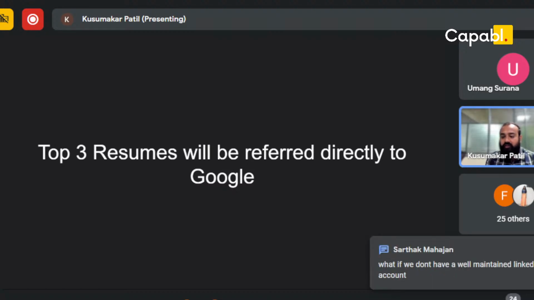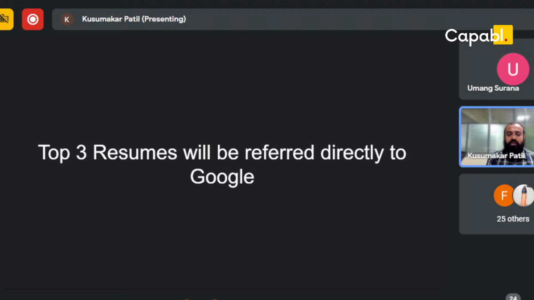What if we don't have a well-maintained LinkedIn account? LinkedIn account doesn't matter, since you are a fresher. LinkedIn account currently doesn't matter. Having a well-maintained, simple LinkedIn account is good to go. It's not compulsory.